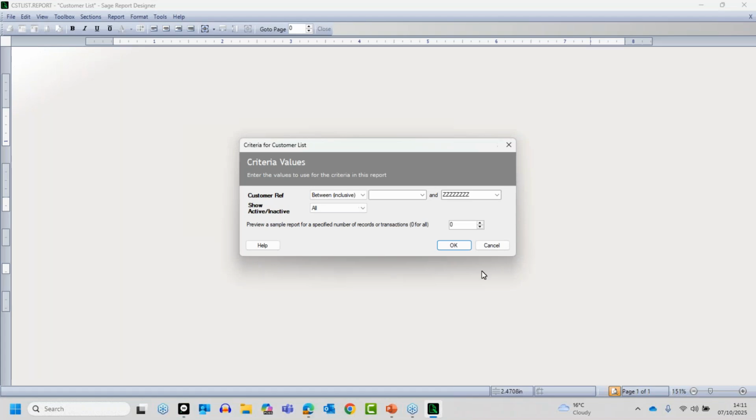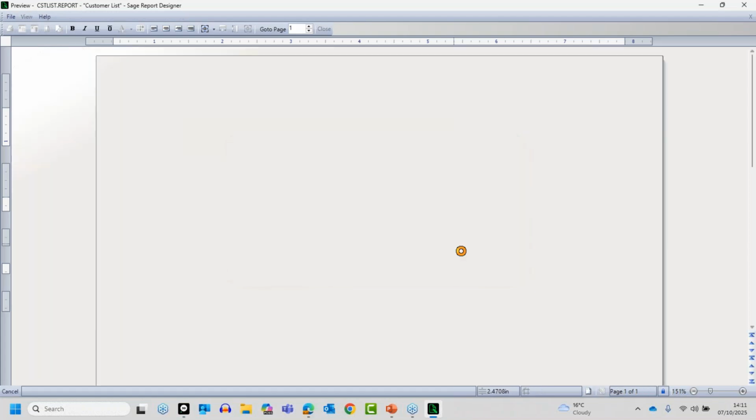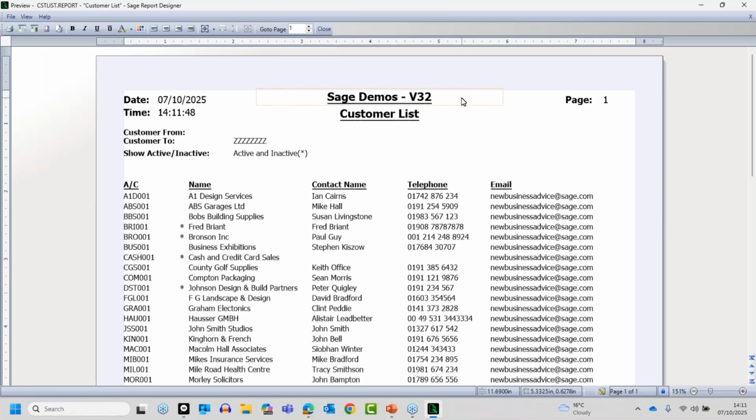Now, if I just preview the report for a moment, so click the little preview option at the bottom and accept the default criteria values. You'll see that in that position at the top here, it's pulled through my company name. So the company name for this set of data, which is just called Sage Demos-V32. So it's pulling that through from, in this case, the company preferences area.